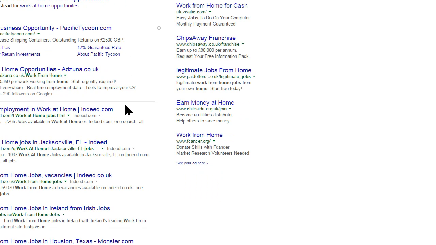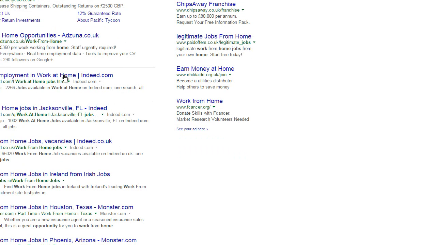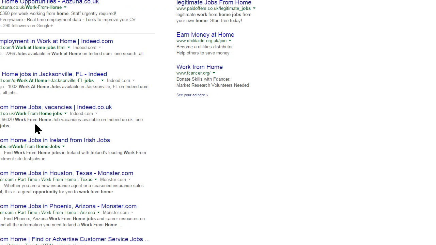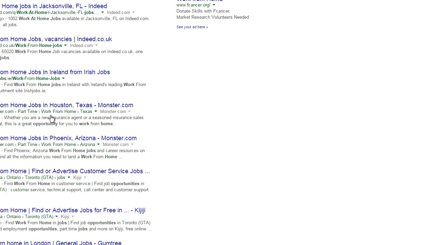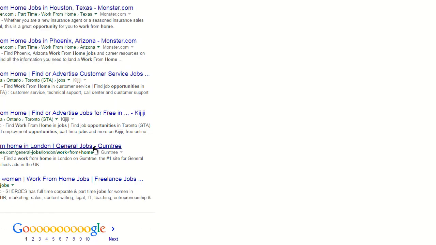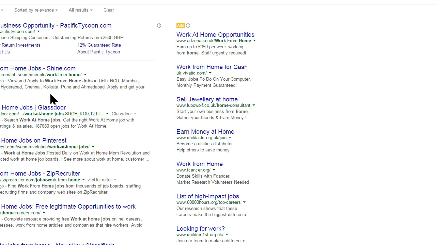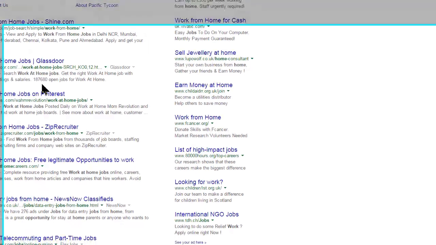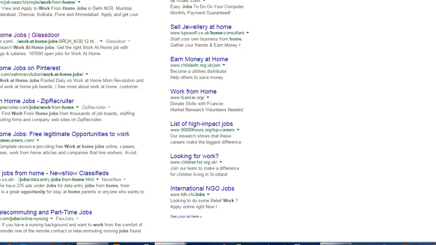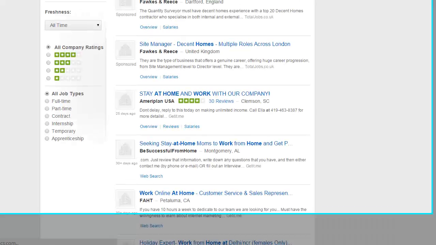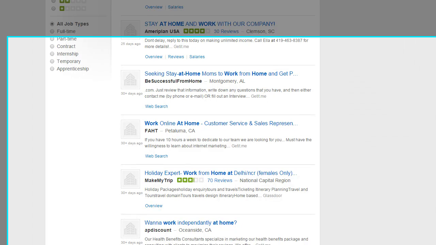Now these are adverts. Indeed.com have written something 6 hours ago. So they've updated their jobs in Ireland, work at home, jobs in Houston. You could do further keyword research here. Work at home from London. Let's have a look at the next page. Alright, let's just open one of the sites. That is just a directory.